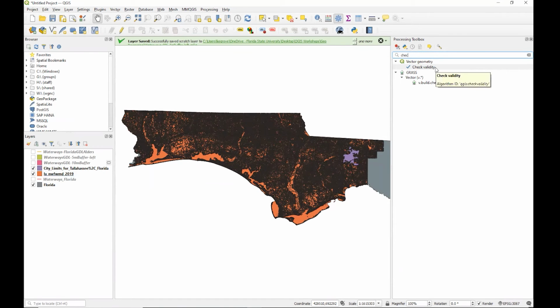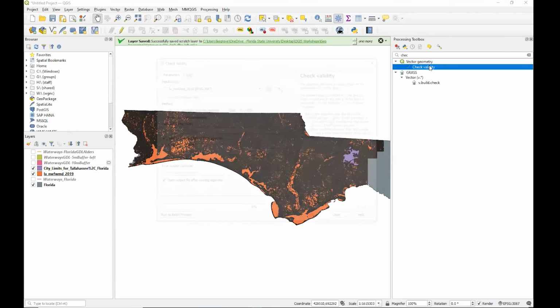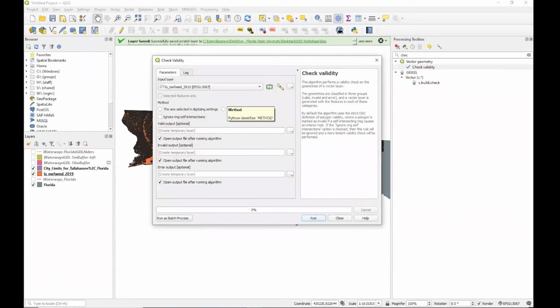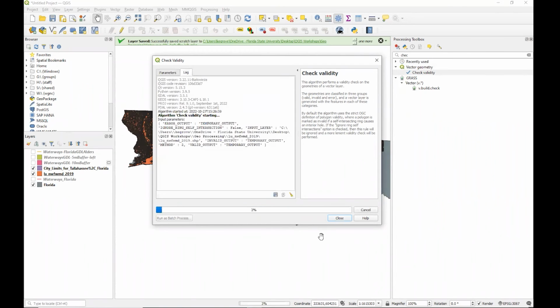So double click. There we go. I wasn't double clicking when I should have. And we make sure we have the correct layer in here. Go ahead and leave the method to GEOS. When this is done checking, it's going to generate 3 new layers: a valid output, an invalid output, and an error output. So what works, what doesn't, and what errors we essentially get. So we can go ahead and click run.